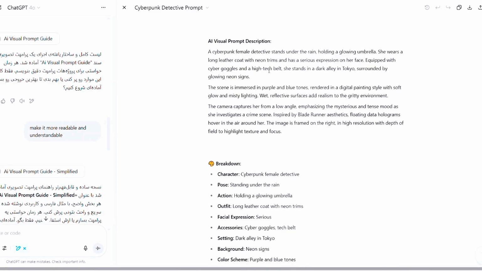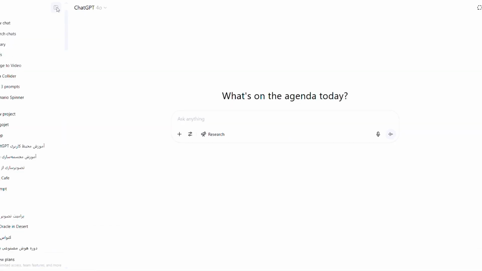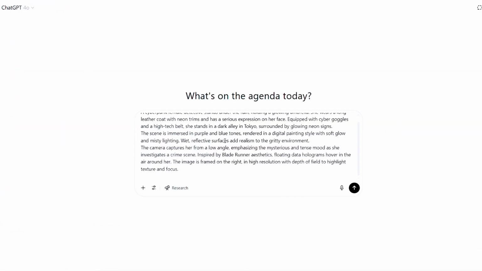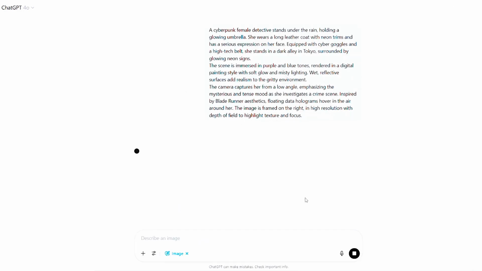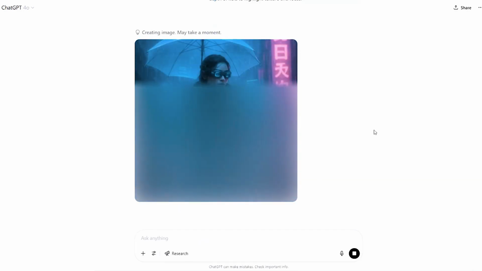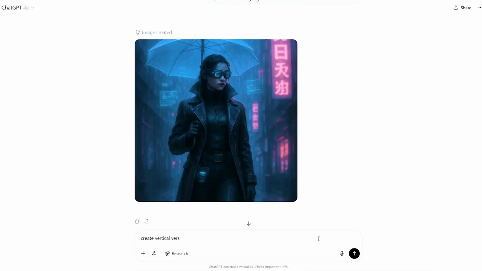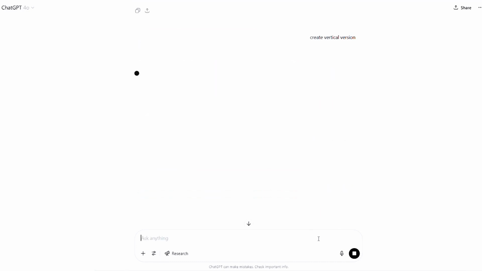Alright, let's go ahead and test this prompt together to see if we can actually create our image as well as it sounds. The first model we're going to test is ChatGPT's own image generator. We'll give it this prompt and ask it to create the image. The image it created for us is square, but since our prompt has a lot of details, it's better to review it in vertical format. So I'll ask it to generate it again.